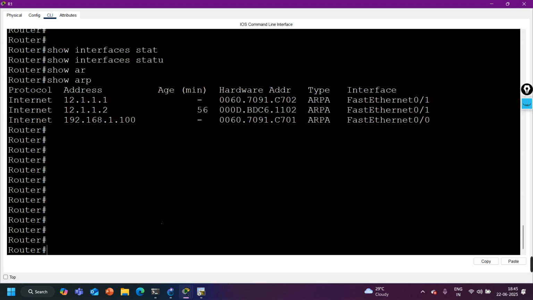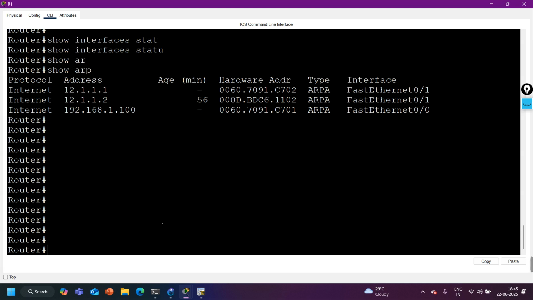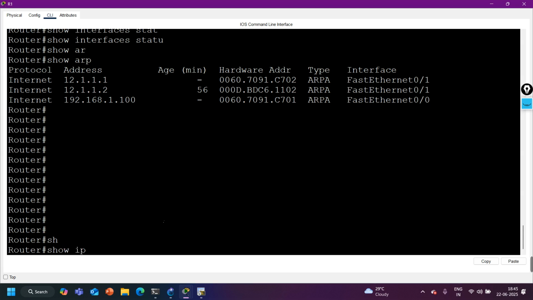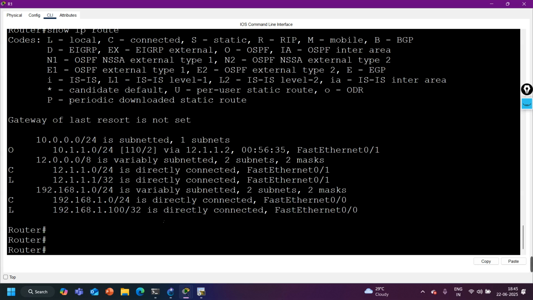Now we can see some routing troubleshooting commands, like we can check the routing table. So show ip route, you can see the routing table of the router. 10.1.1.0/24 network, it is learning this network through OSPF routing protocol, and the next hop IP address gateway is 12.1.1.2. Learned around 56 minutes ago. On which interface? On FastEthernet 0/1.